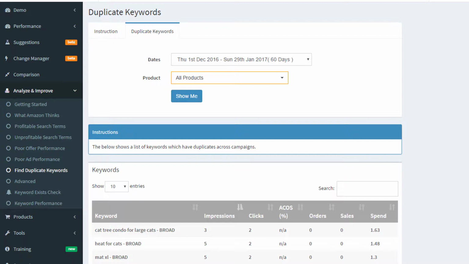Here's what I'll show you. If you use the find duplicate keywords, select a recent date range you want to focus on, like say the last 60 days I'd recommend, along with ideally focusing in on a specific product. Now I'm going to show all products in this example.